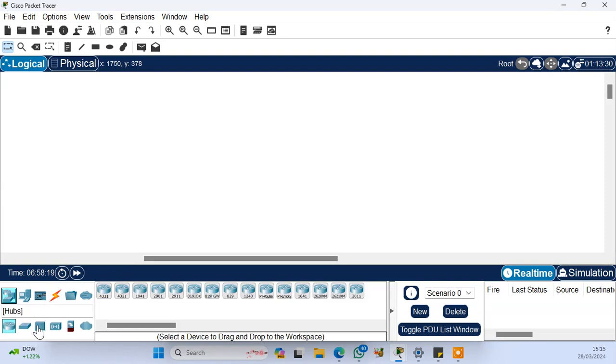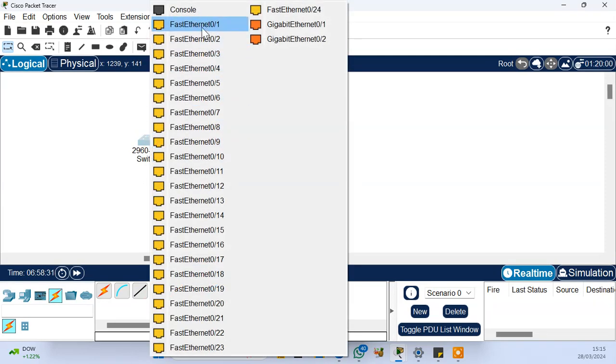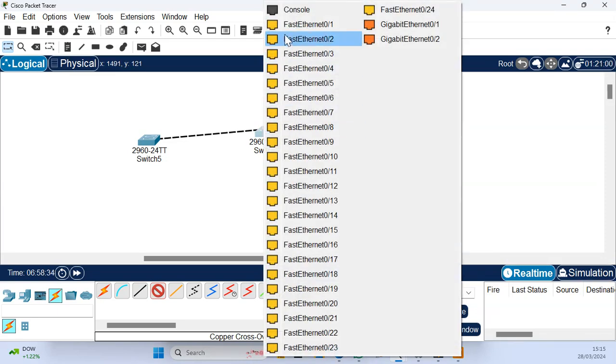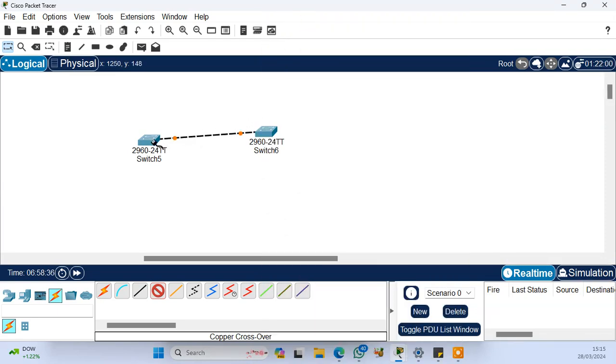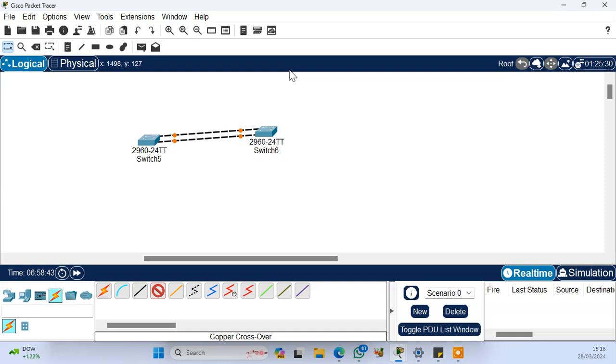So here we have switches. Let me start with 2 and I pick the cables. We expect that where there are redundant links, STP will come in and block the redundant link. So I'll actually again pick another switch.